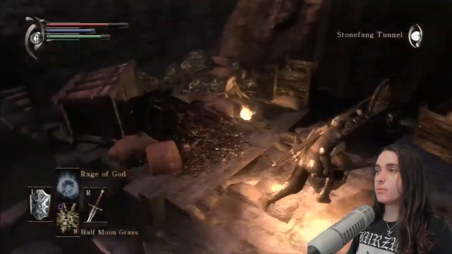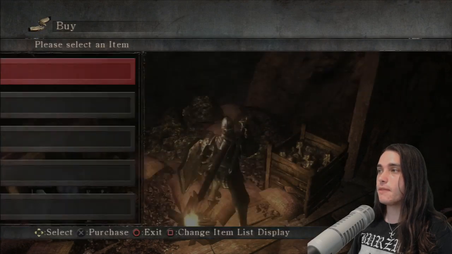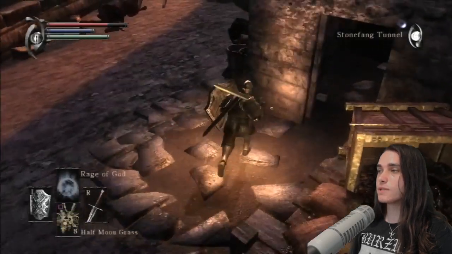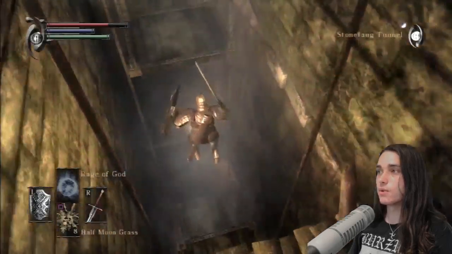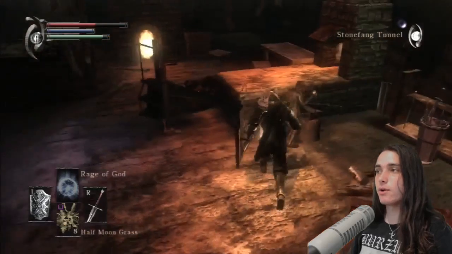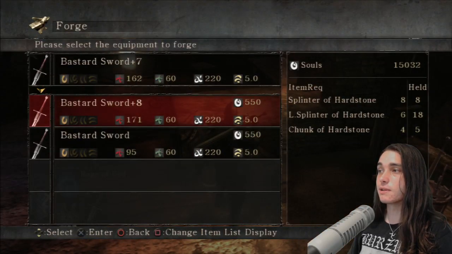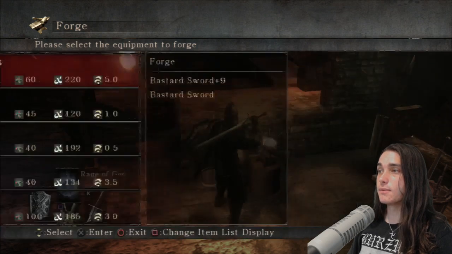Obviously, I misread whatever was written there. Okay. Buy one more, and then that's good. And it was necessary for us to get all of those souls as well, because it is quite pricey when you have to buy all of those upgrade materials. And then also there is a cost for physically upgrading the weapon as well. So, there we go, +8.